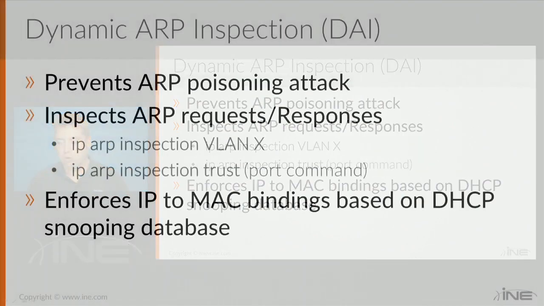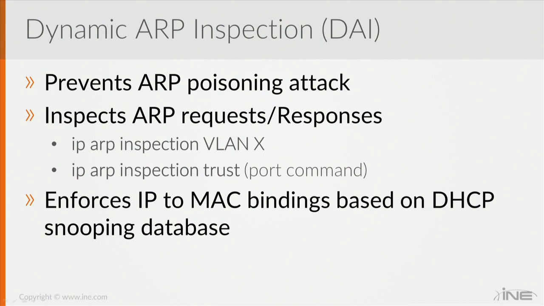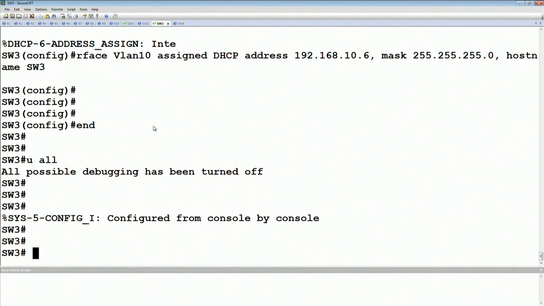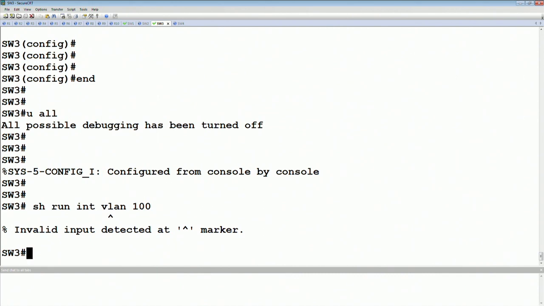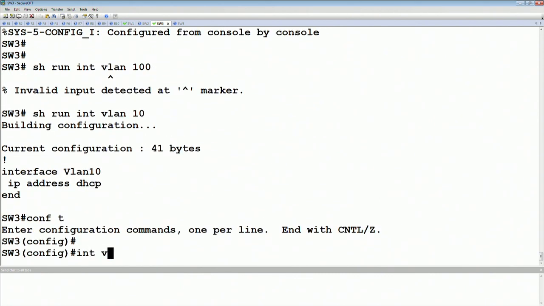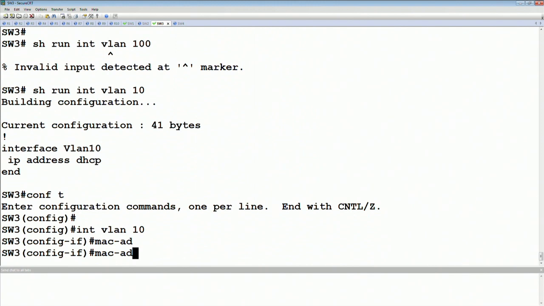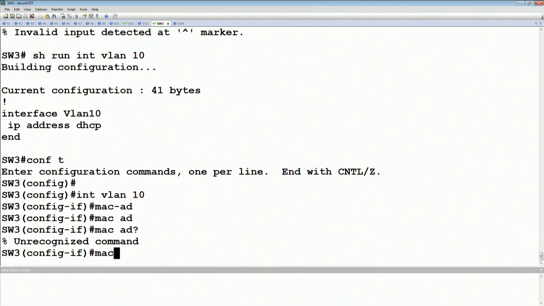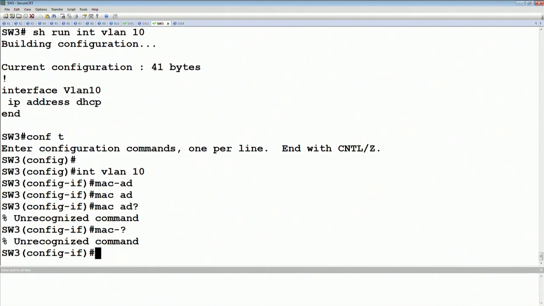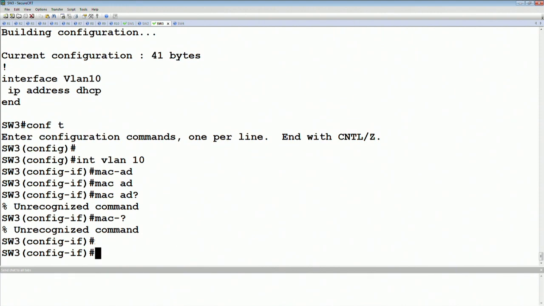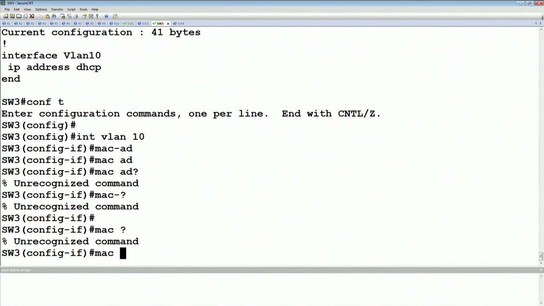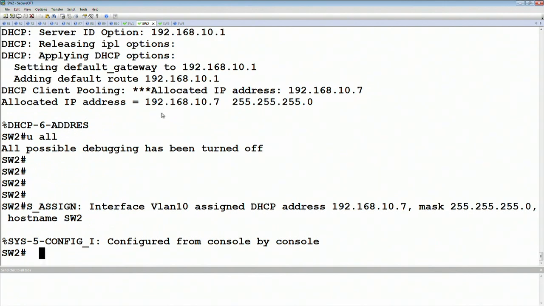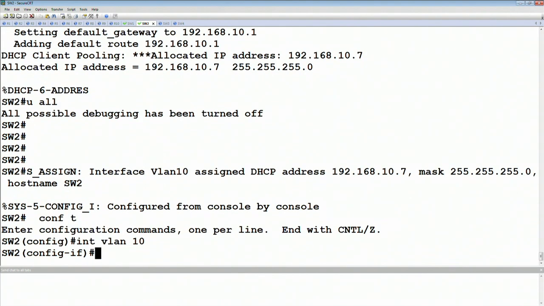So for example, if we were to say on switch 3, when we show run on interface VLAN 10, that our MAC address is... actually, we can't change the MAC address, so let me see, can we do it on switch 2? I think these are running different versions.